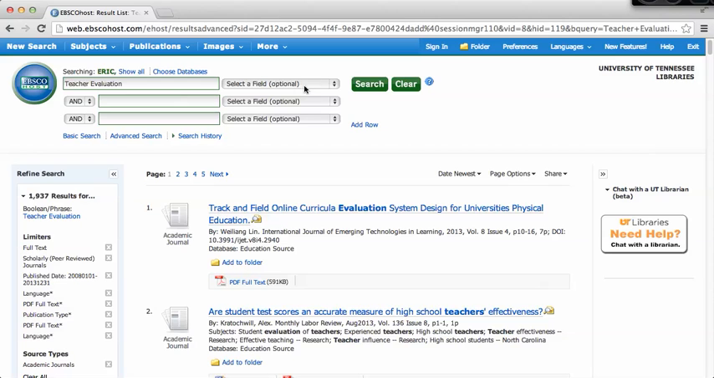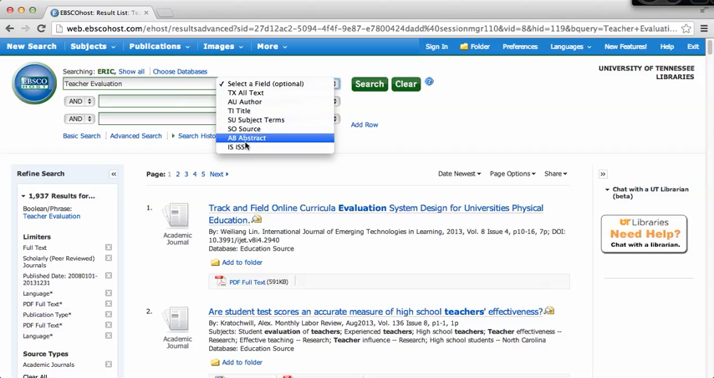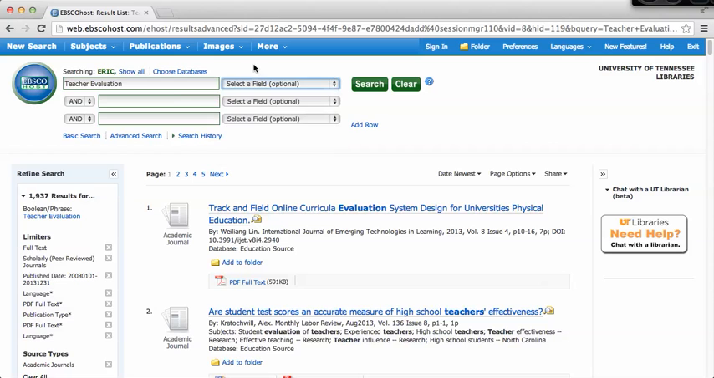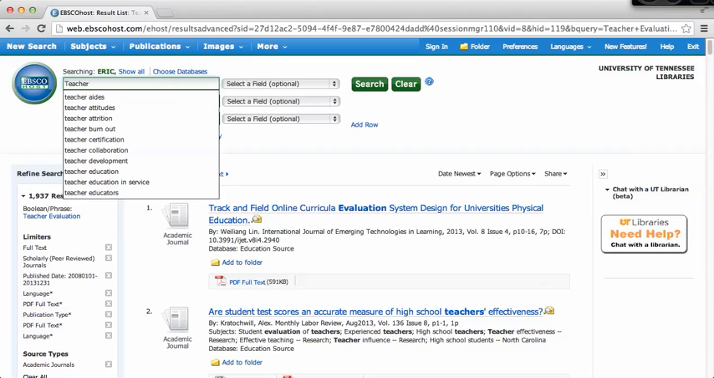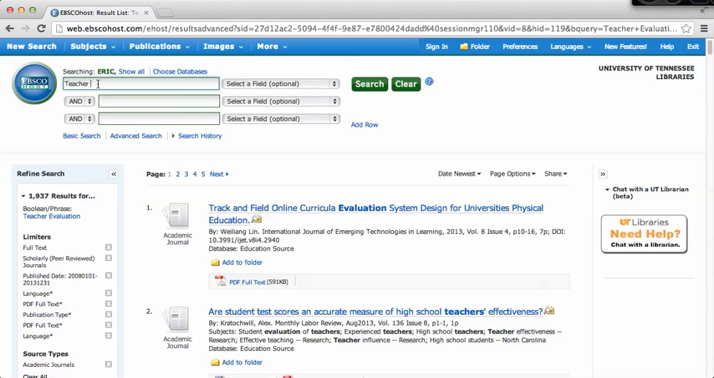If you want to even get more specific, we can search by author, title, subject terms, abstract. You can search ISSN number for specific journals and things by specific authors. But let's try a different combination. Teacher, plural, and evaluation, and see what kind of searches we get.